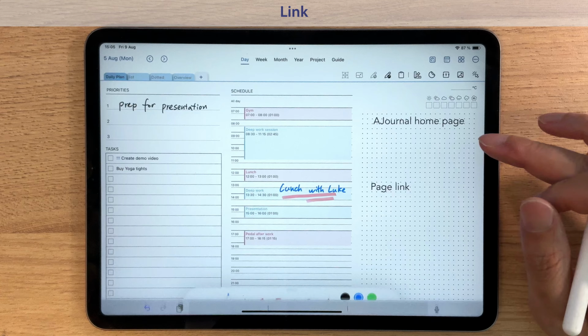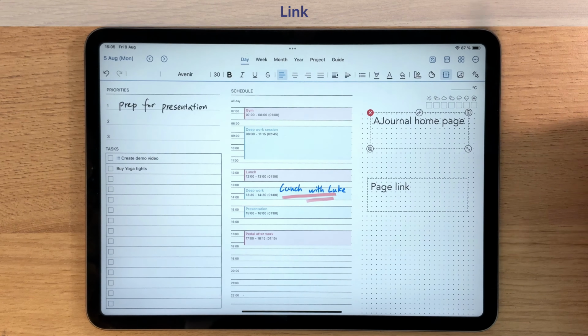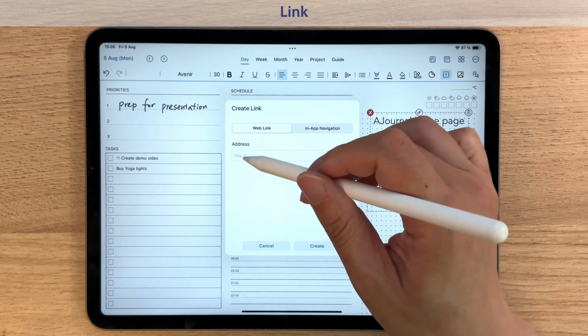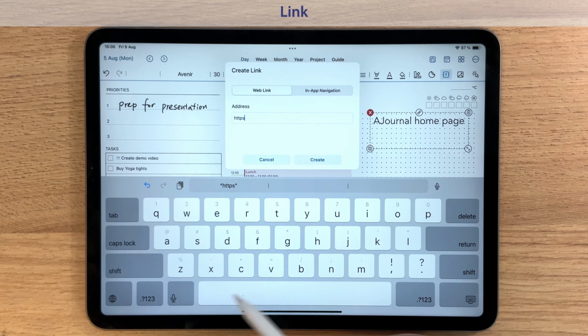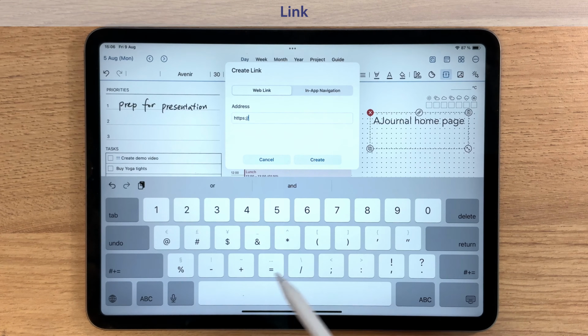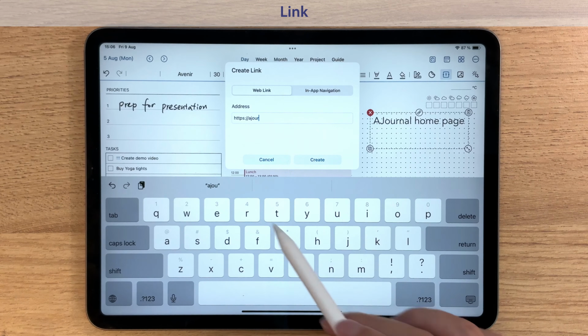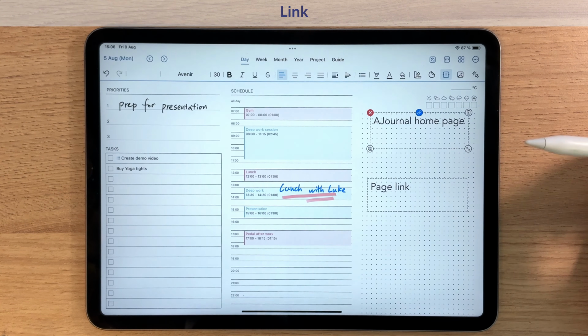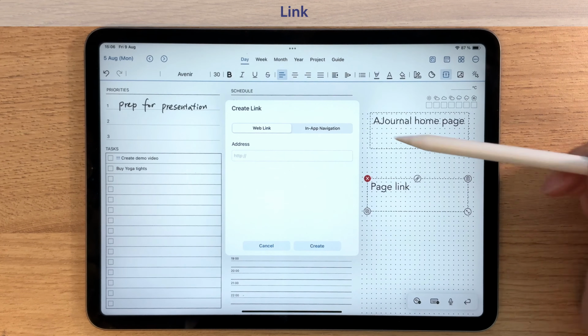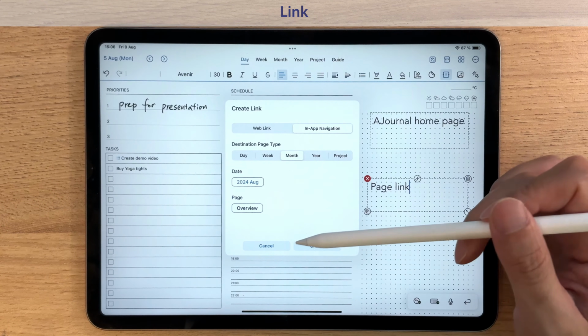Link. You can add a link to a text box. Once the link is set, just tap the text box to go to a specific web page or another AJournal page. To add a link, enable text edit mode and select the text box. For a web link, choose Web Link and enter the address. For an in-app link, choose In-app Navigation, then select the page type, date, and page.